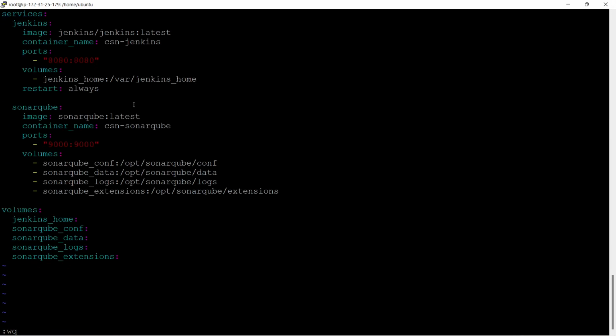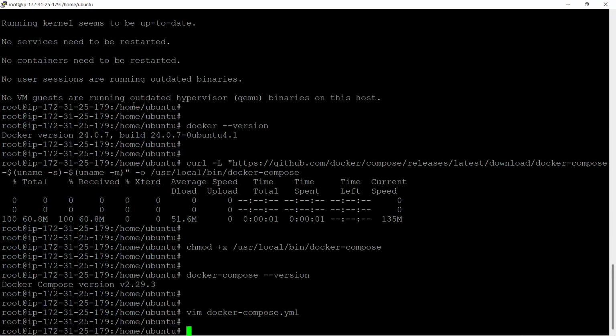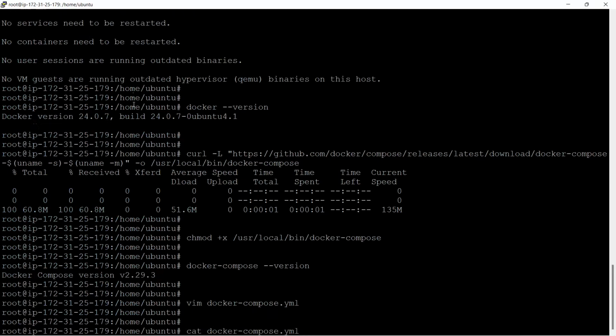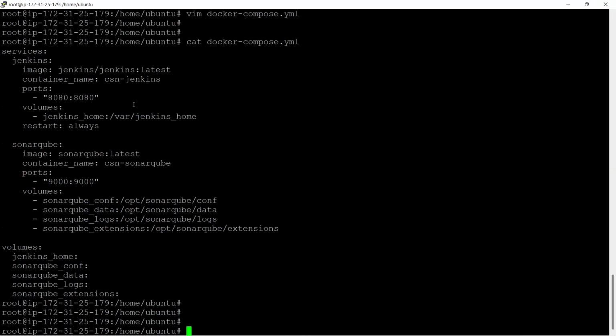I have it pasted now. I'll go ahead and save and then do this to confirm that it got actually saved. Okay, so this is the file now. So now that I have this file, all I simply need to do is to start the containers.